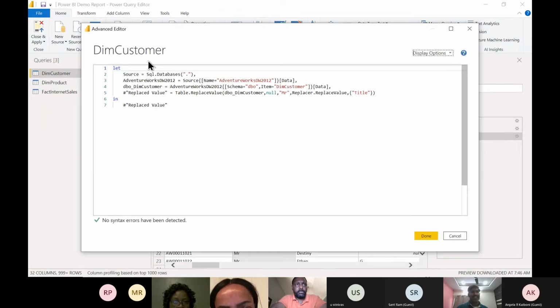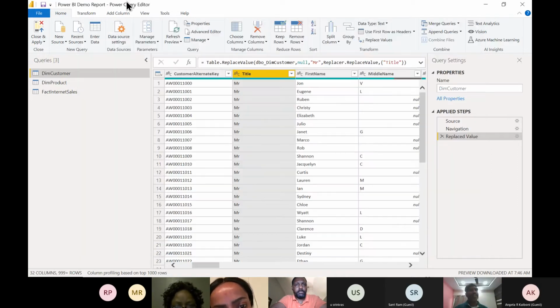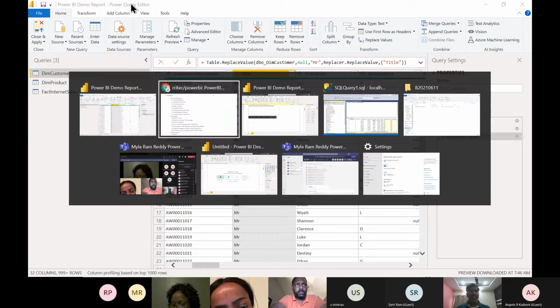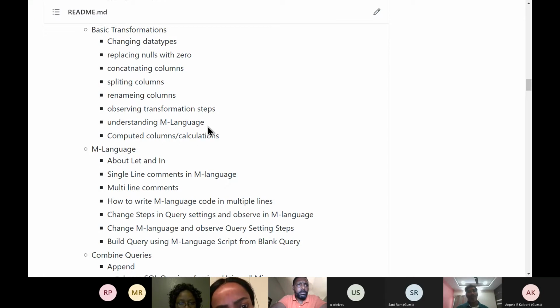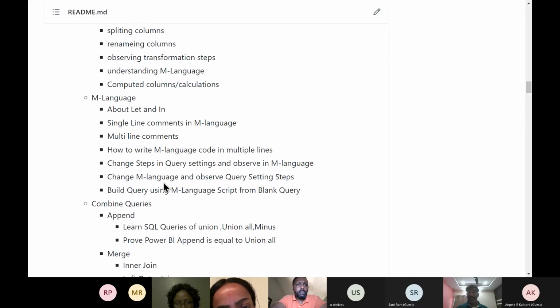In the advanced editor, you can see some code is going on here. See here, just now we replaced the null value with MR. Did you write this code, or did the system write it for you? The system wrote it for us. If anyone asks, hey, Power Query Editor backend uses what language? The answer is M language. That is the reason as part of our course, we are going to explain what is M language.